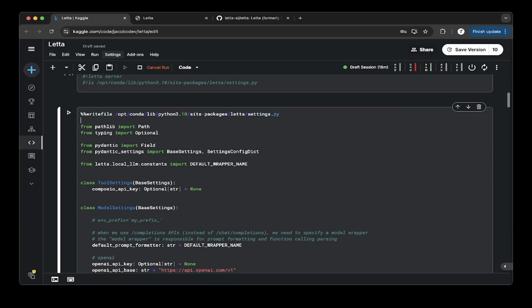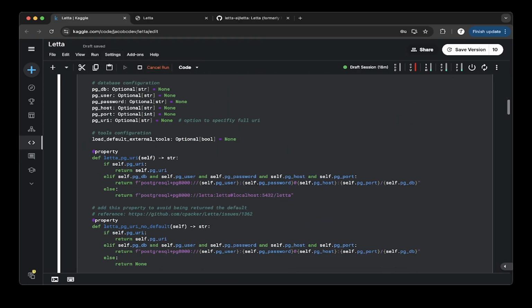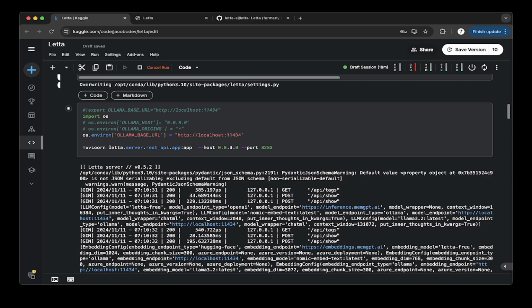But one thing to notice is that you have to use GPU T4. The P100 will not work for some reason. So make sure you use GPU T4. That's very, very important. If you use P100, it will not work. Okay, and let's continue.